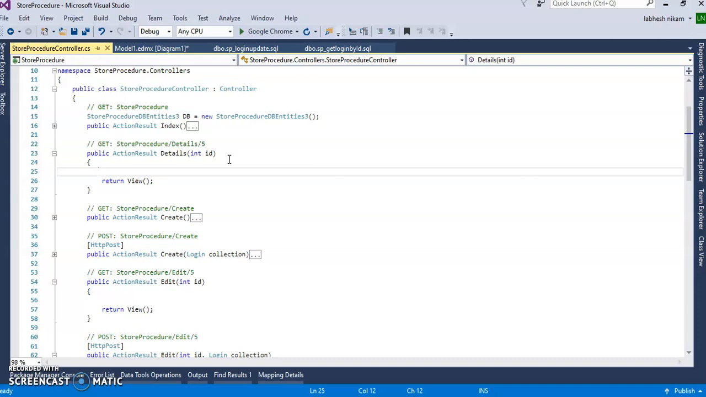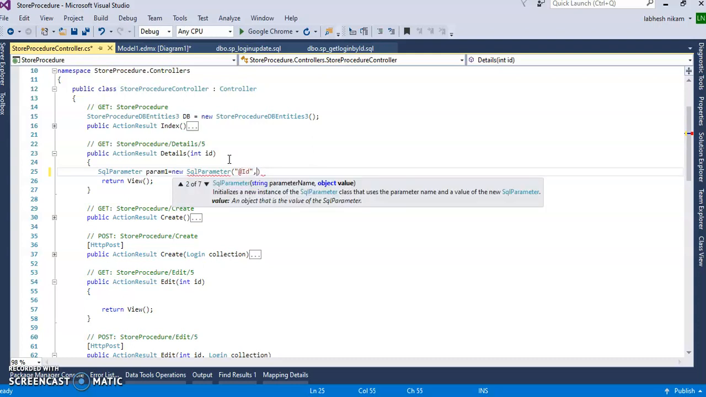Let's create one SQL parameter. This SQL parameter uses the namespace System.Data.SqlClient, and SqlParameter param1 equal to new SqlParameter, and inside of that I will pass @id, and I will compare it with this parameter id, so small id.